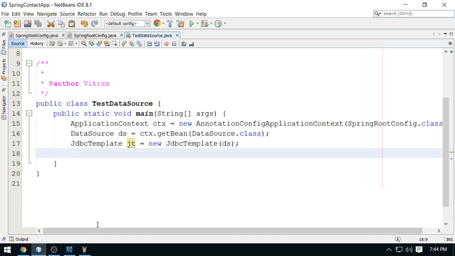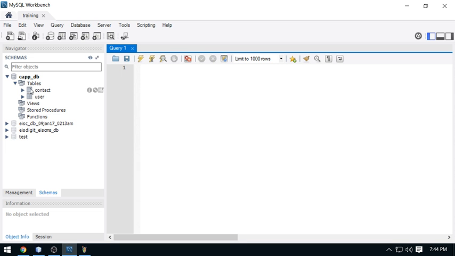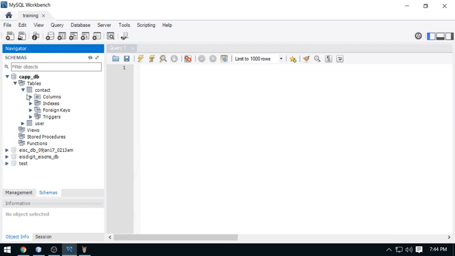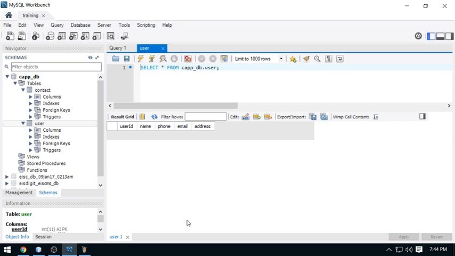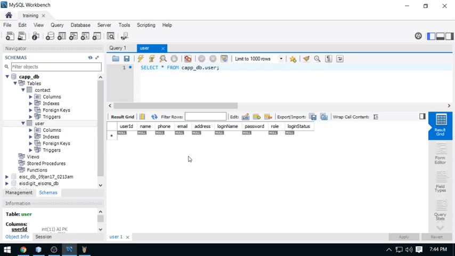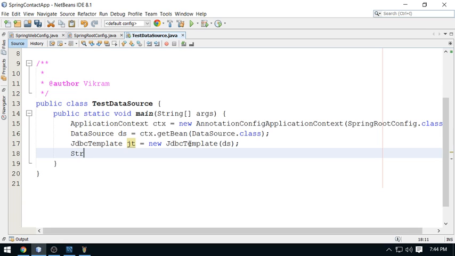So now what is the testing that can be done here? Do you have any record here? I think we do not have any record here because we have created a database only. I'm going to insert one record here from the query. So let me write here, this is the JDBC SQL query. I'm going to write here insert into, this is my user table, insert into user.